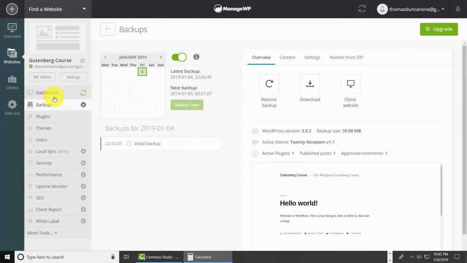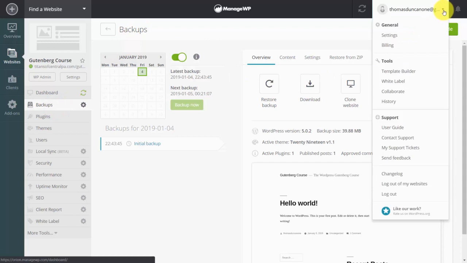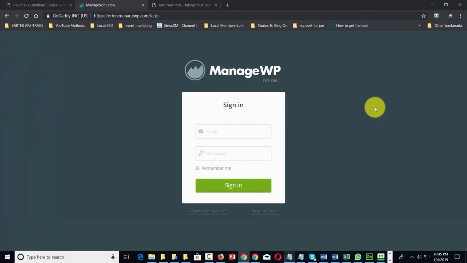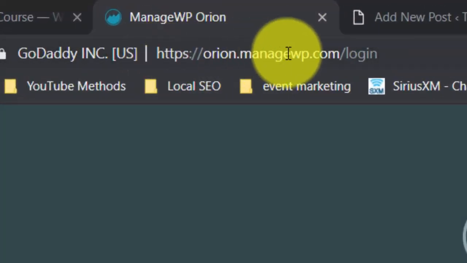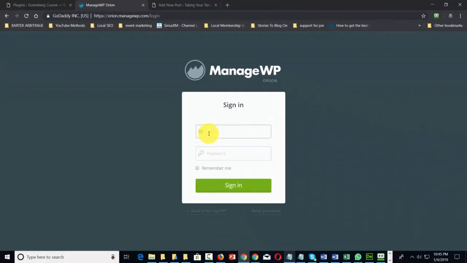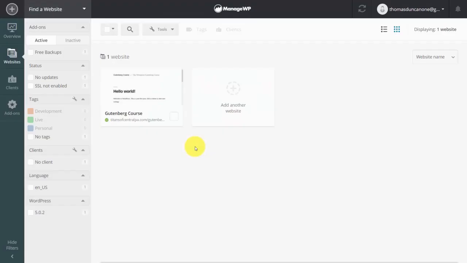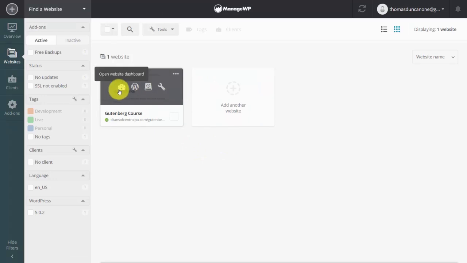And in order to access the backup process again, all you'll need to do, we're going to log out of this website. And we're going to take note of the web address. And in order to log into that web address again, in order to initiate a backup, all you need to do is to put in your email and your password. And if you need to initiate a restore process from a backup, you'll be able to do it from inside of Manage WP.